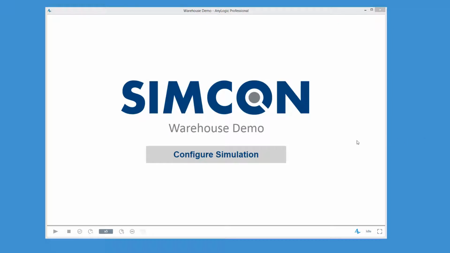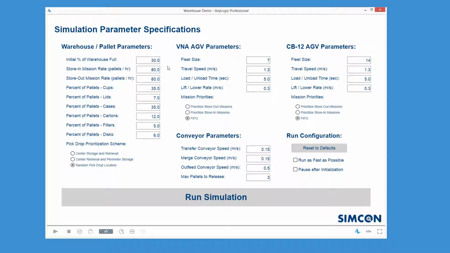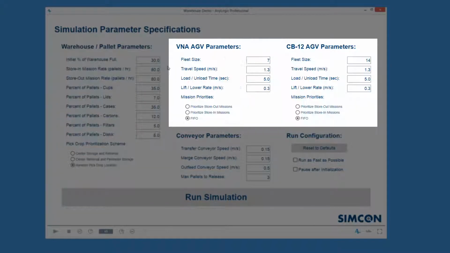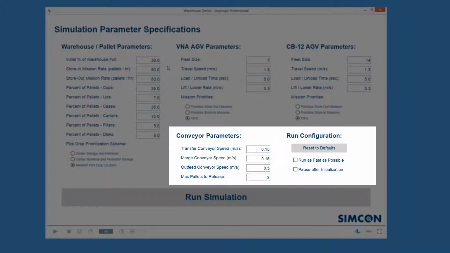Let's check out our input dashboard for the simulation model. As you can see here, we have a whole bunch of options and parameters that define how the warehouse is going to operate during the simulation run. We have warehouse parameters, we have parameters that define the VNA and CB12 AGV fleets, and then we have parameters that define the conveyor logic.